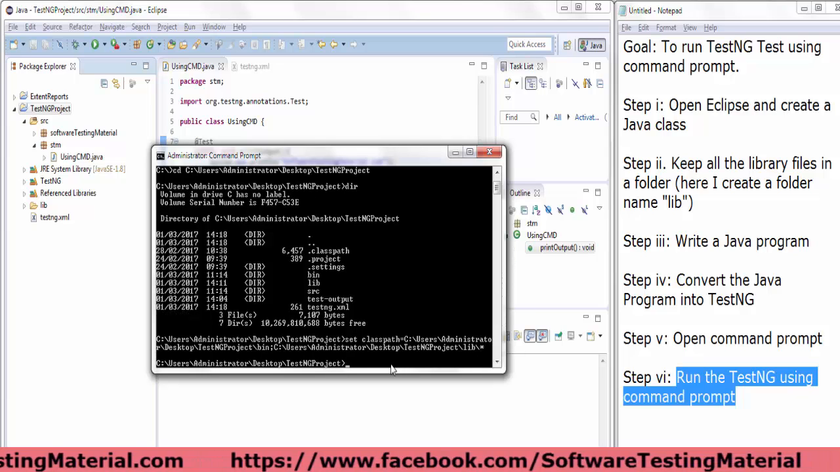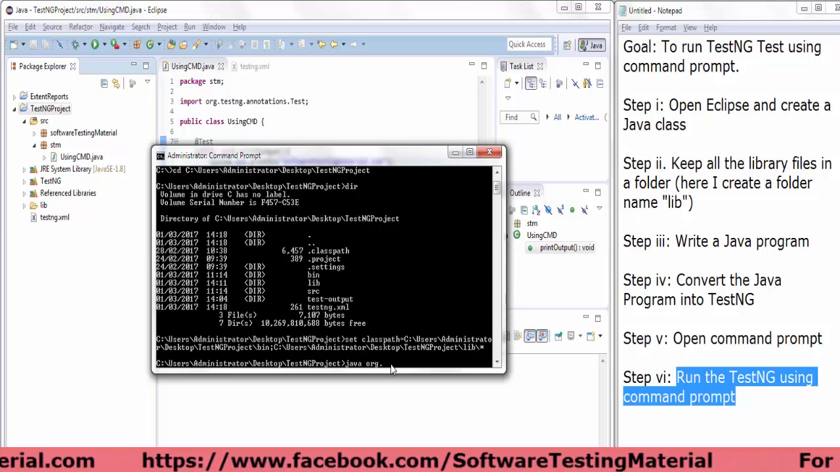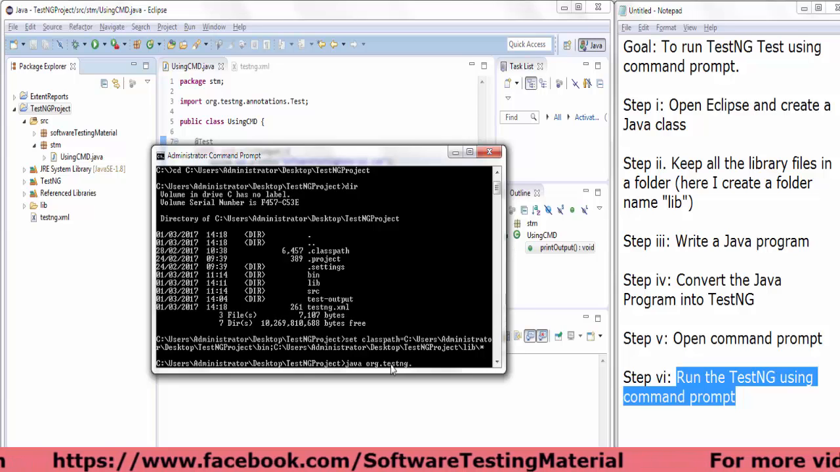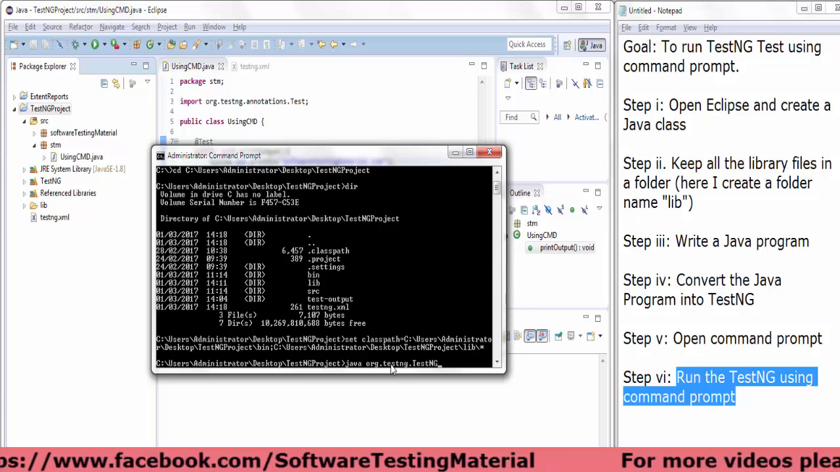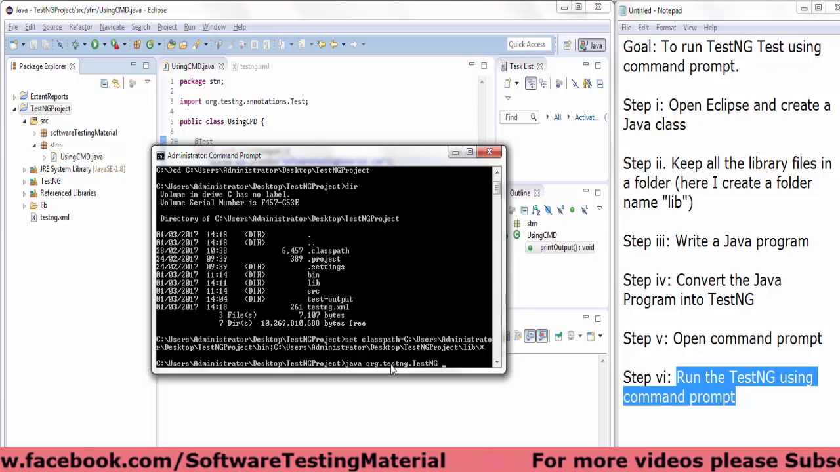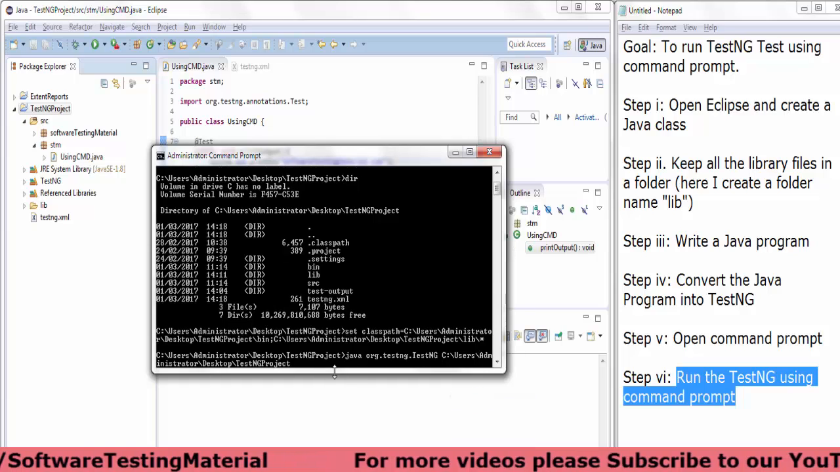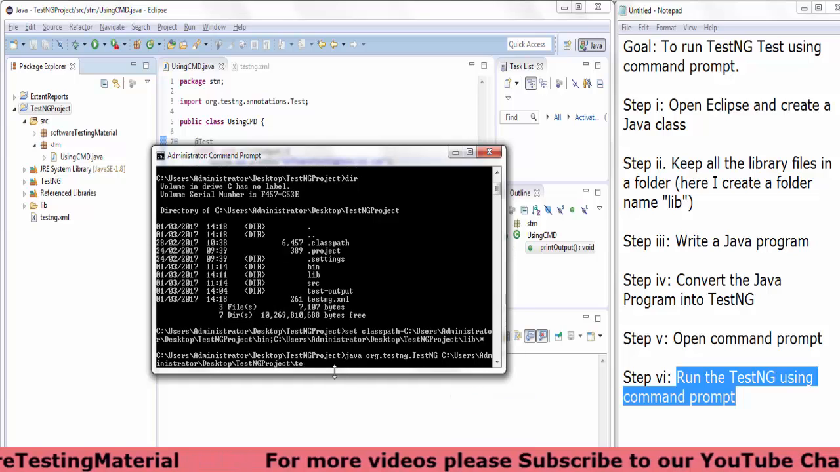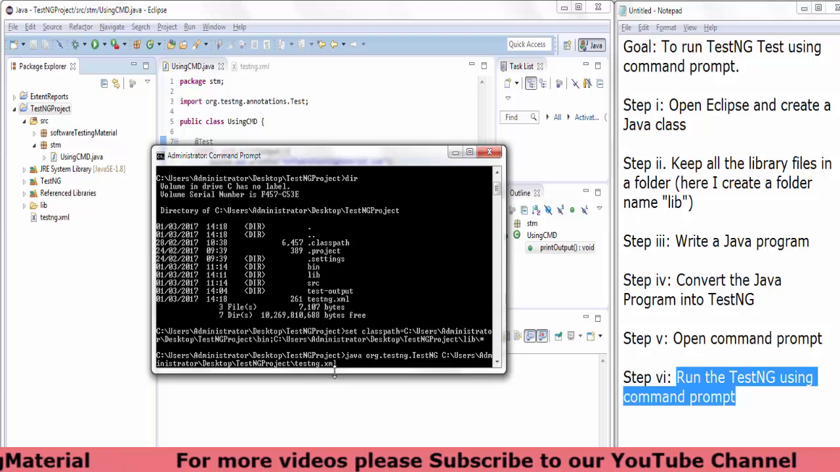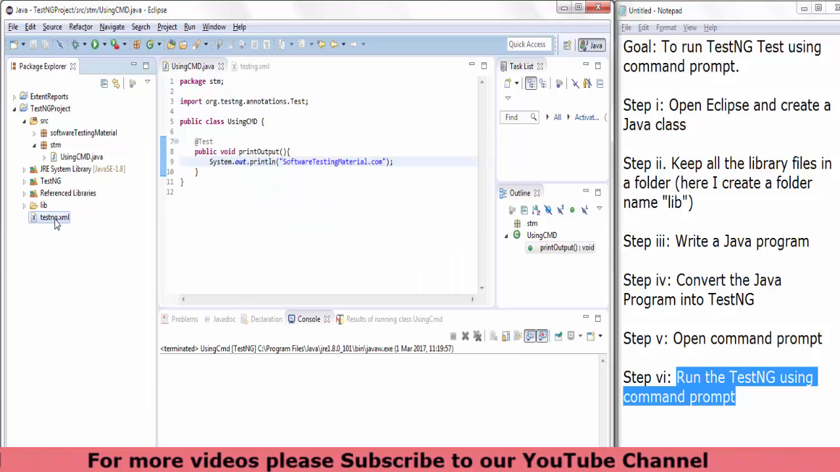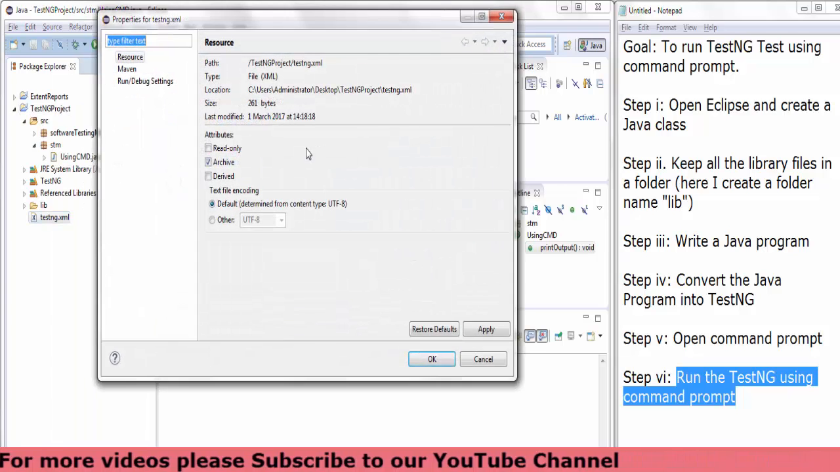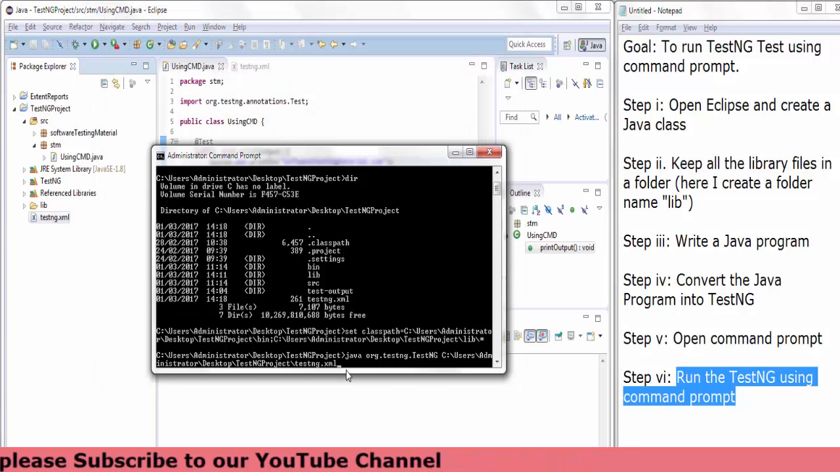Now you can use java org.testng.TestNG, here your project location/testng.xml. This is the location I took related to testng.xml. Click enter.